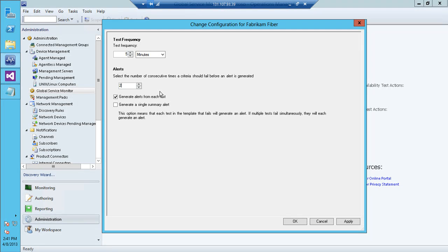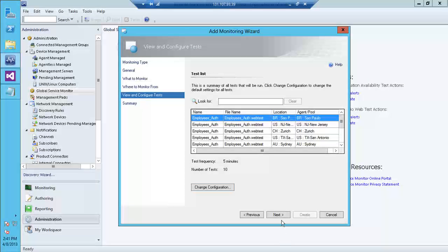The next 2 options allow me to control how many alerts I receive. I can receive alert for each test from each location, or I can receive a single summary alert if any test, any location fails. So this is a matter of your preference. I personally prefer each test from each location because then alert tells me which test, what location, and what were the errors right away. Otherwise, I need to dig in a little bit deeper. So I will configure it like this.